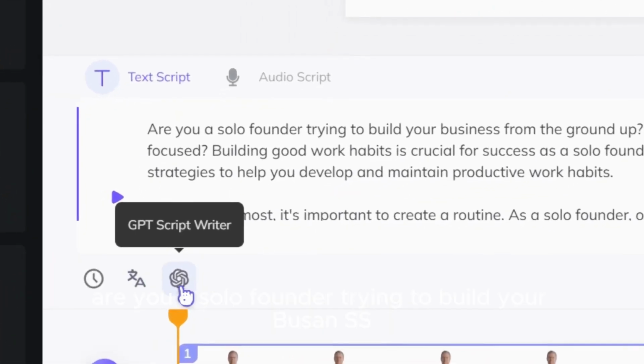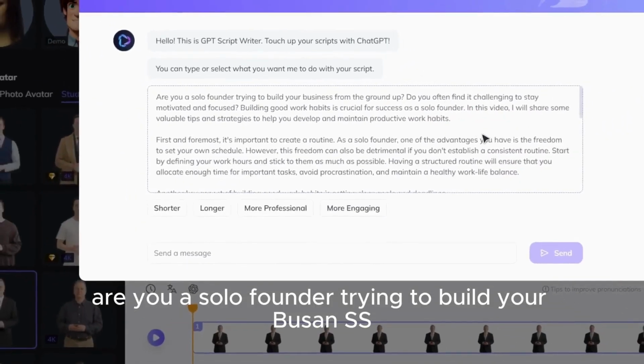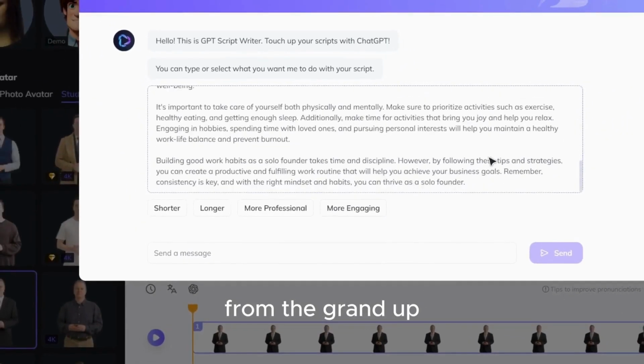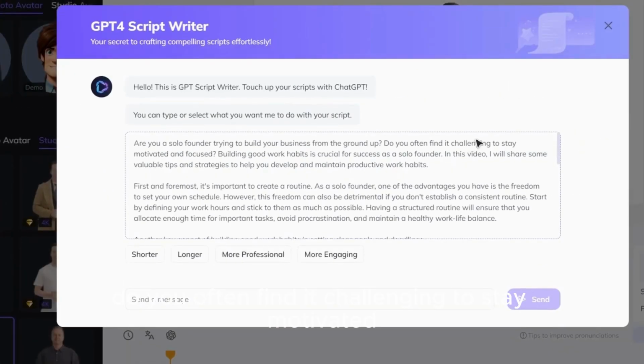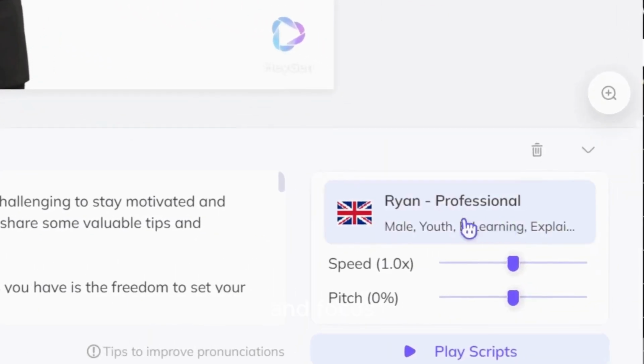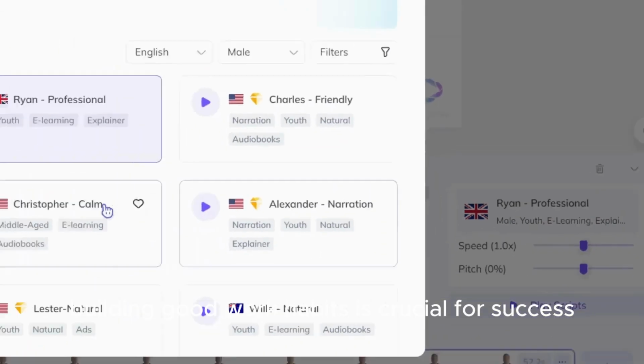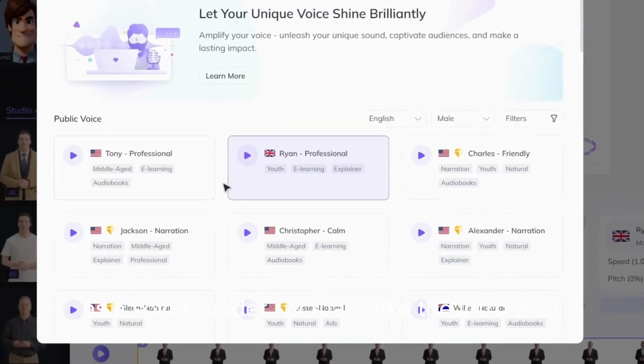Are you a solo founder trying to build your business from the ground up? Do you often find it challenging to stay motivated and focused? Building good work habits is crucial for success as a solo founder.